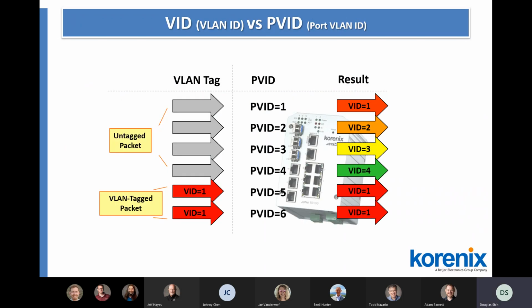And this is an example for the VID versus the PVID. Following this definition, port 1 uses PVID 1, port 2 uses PVID 2, and so on until port 6. Once port 1 receives an untagged packet, the untagged packet will have a VLAN tag added with VID 1. And so on, port 2 will tag the packet with VID 2.